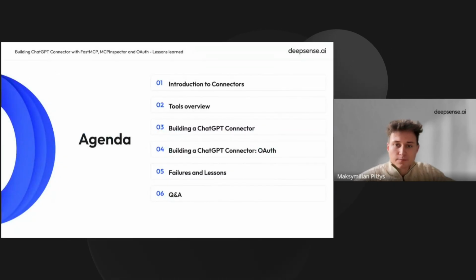So, quick agenda. First, why connectors matter. Then the tools we will use. Next, we build the simple server, add OAuth, then talk about the pitfalls and wrap it all up with the Q&A session.